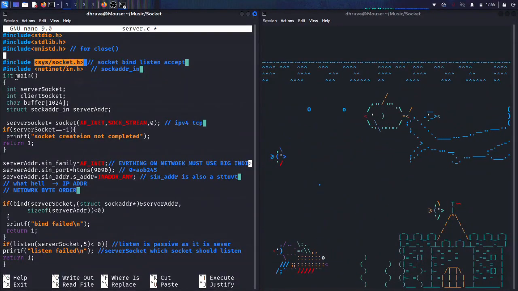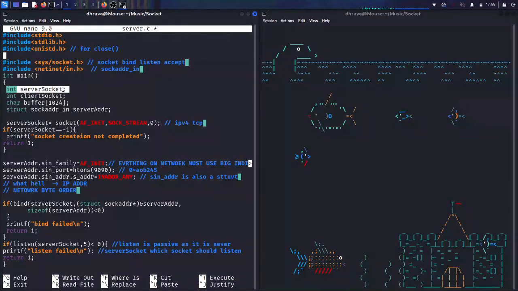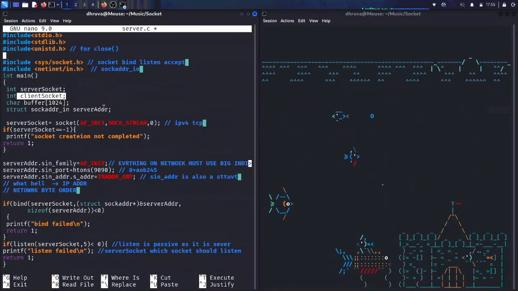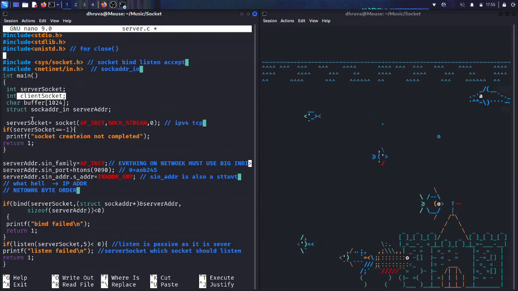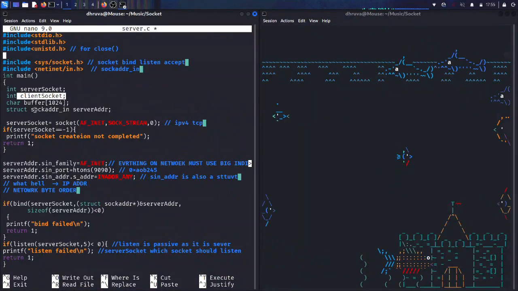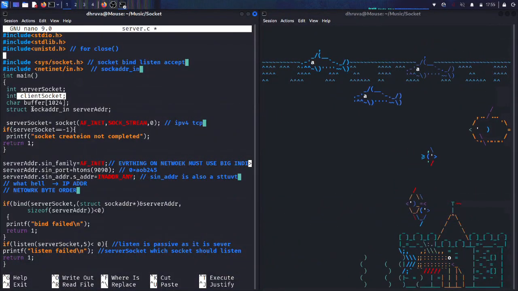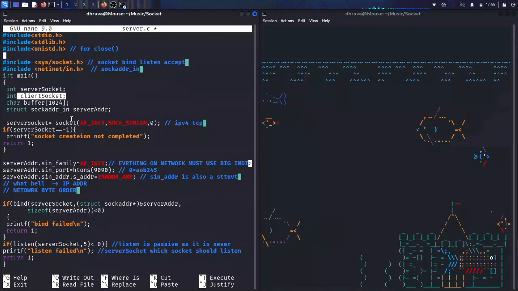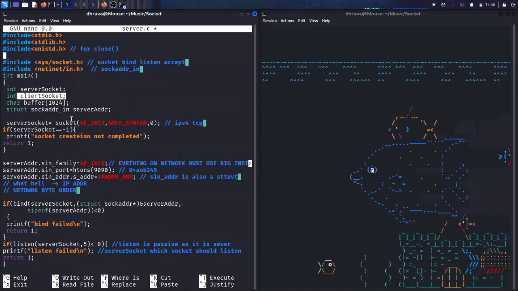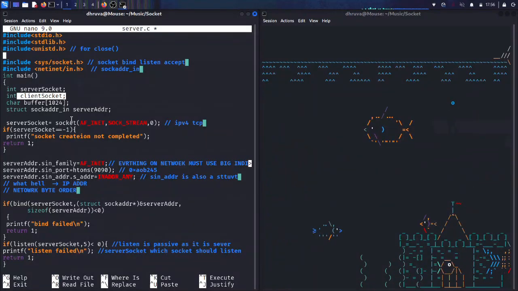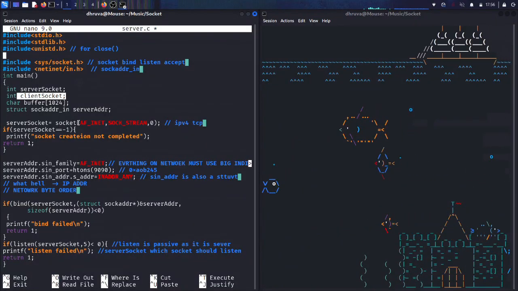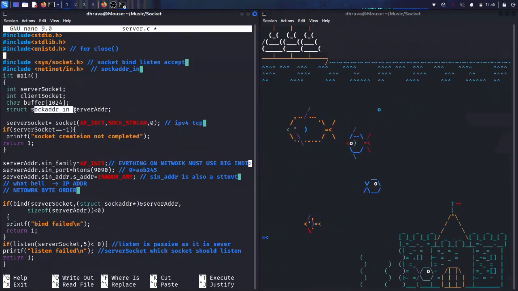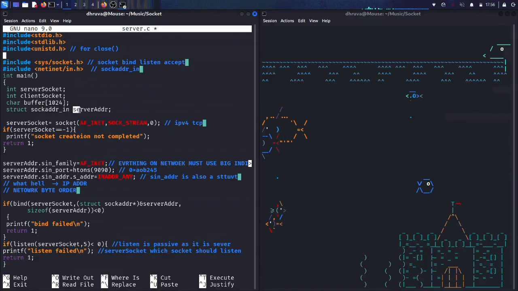First we're going to create the server socket, which will be an integer. The client socket will also be an integer. The buffer will be the message we'll be sending from client to server. Then there's a struct sockaddr_in. This is a struct which stores mainly the address family, which will be IPv4 or IPv6, and the port.